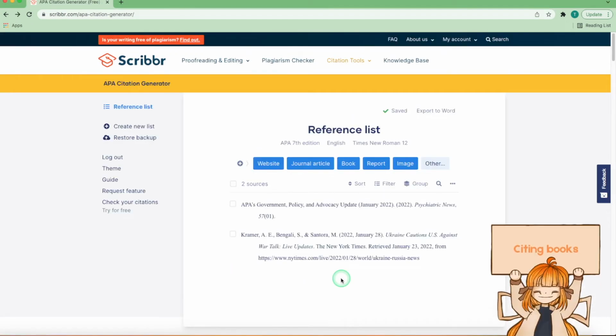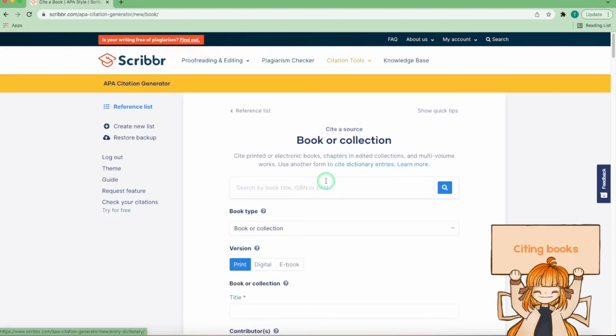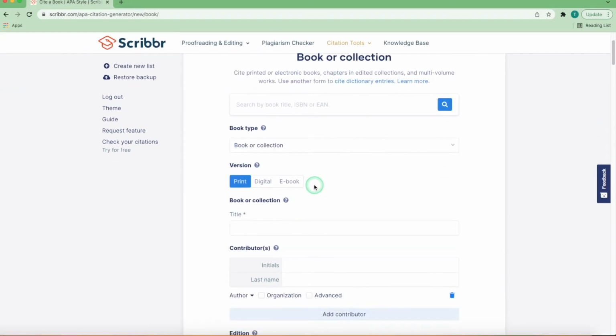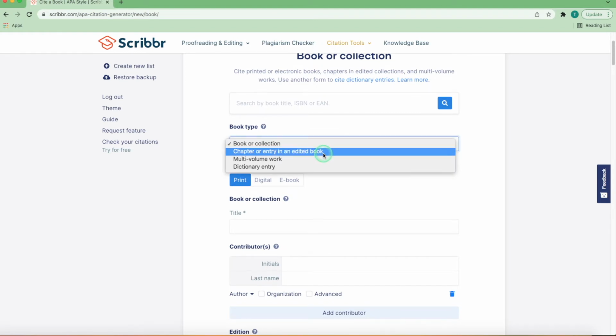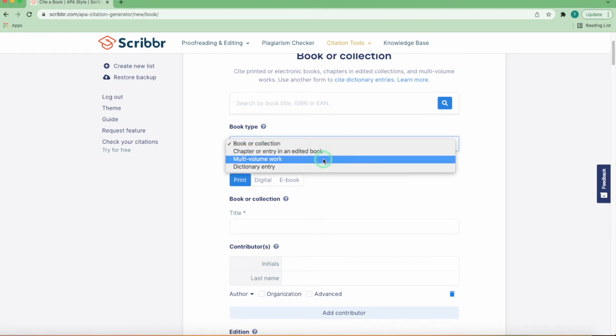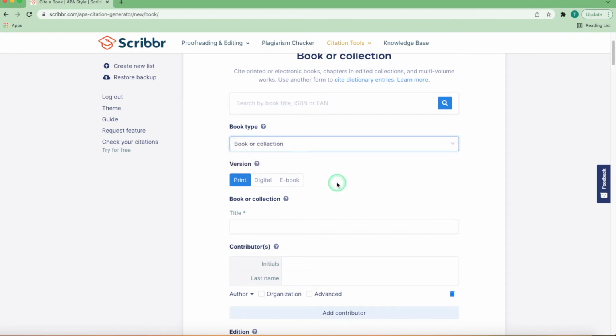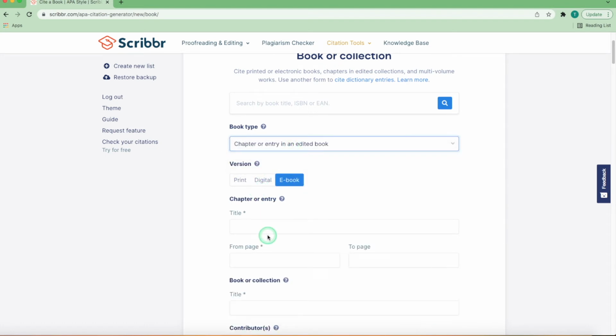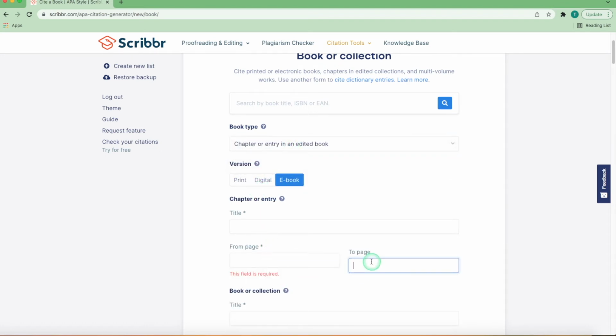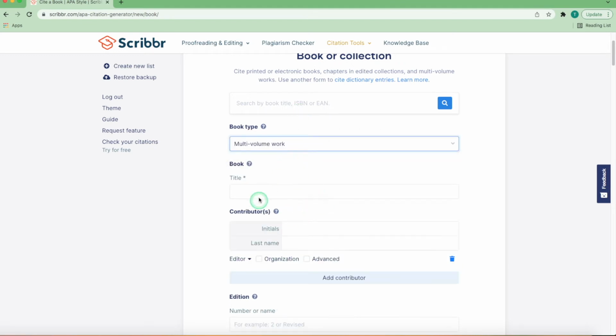Citing books here is very similar to citing journal articles and is fairly self-explanatory for the most part. Here you can pick whether you are citing a book or a collection, a chapter in a book, a multi-volume work, or an entry in a dictionary. In a book or collection, you'll have to state if it is a print, digital, or ebook. In the case of a chapter, you will need to specify from which page the information extracted is from below. Whereas for a multi-volume work, neither is necessary.